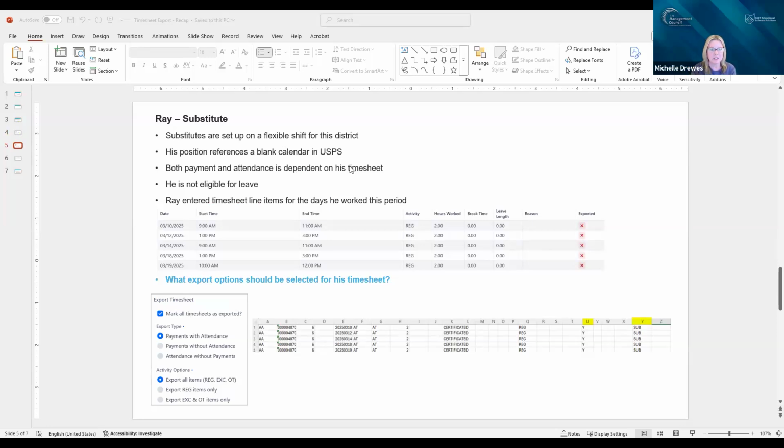So whatever he puts in his timesheet, he's going to get credit, attendance and payment wise. With being a sub, he's not eligible for leave. I have an example here of what Ray entered in his timesheet for the days he worked this pay period. It shows he worked the 10th, 12th, 14th, 18th, and 19th. These are all 2 hours each day, but they're all different times of the day.